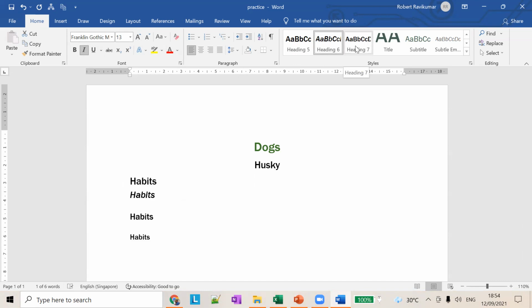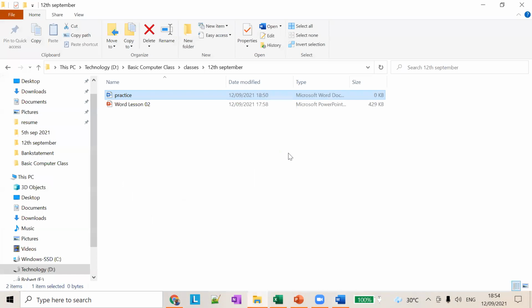So basic point is heading 1 is the biggest one. So the topmost heading should be always in the heading 1, and gradually you should, based on the subheadings, you can go up to heading 9. Okay, so this is how you change your headings.